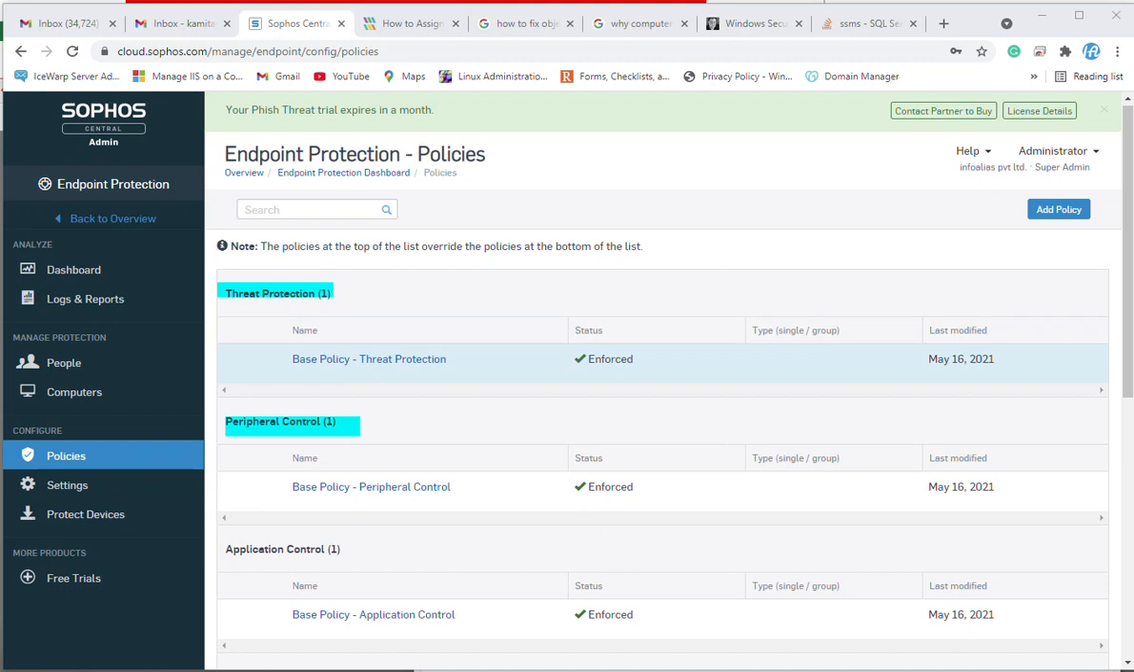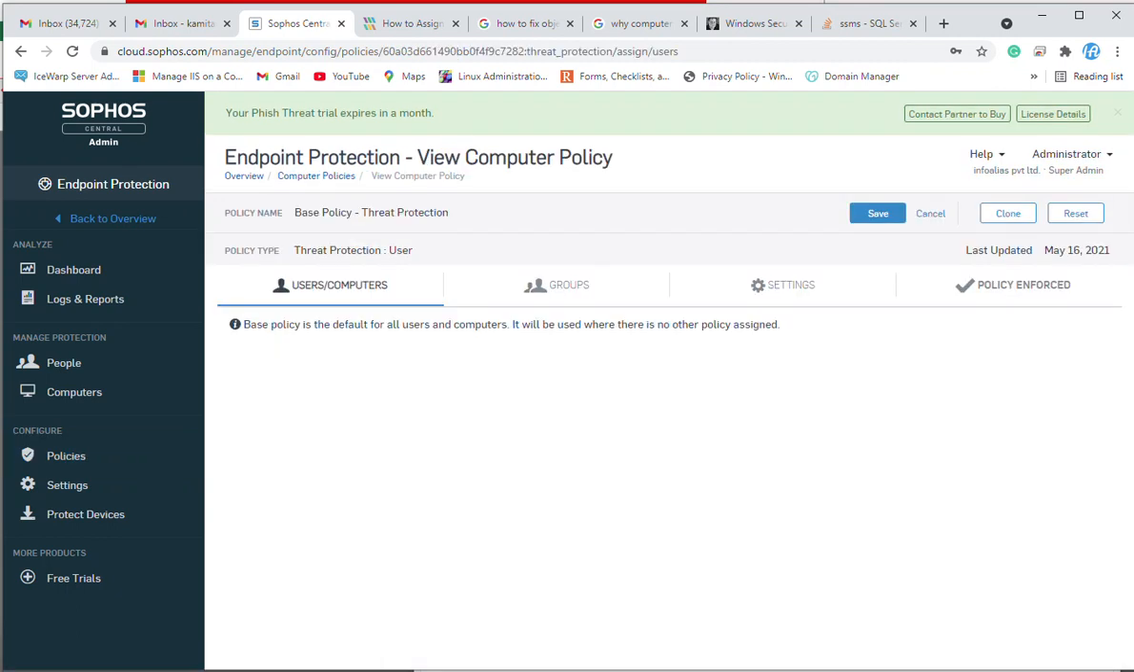So we'll go on the base policy threat protection options over here. I'm going to click over here, and once I click on the base policy of threat protection, this policy is divided into four segments. First is the users, computers, next one is the groups, settings, and policy enforced.